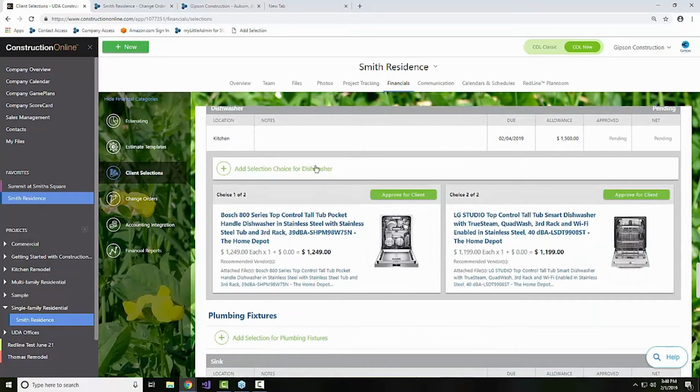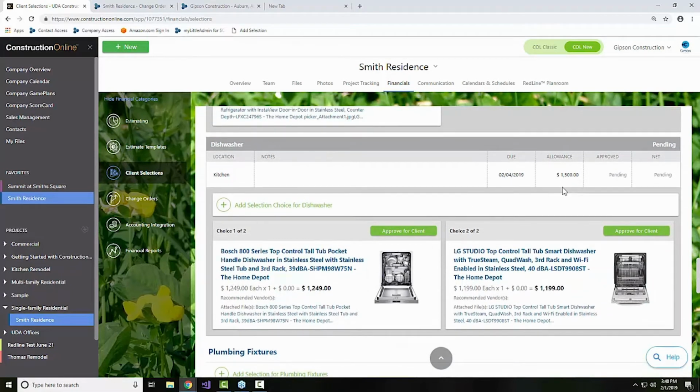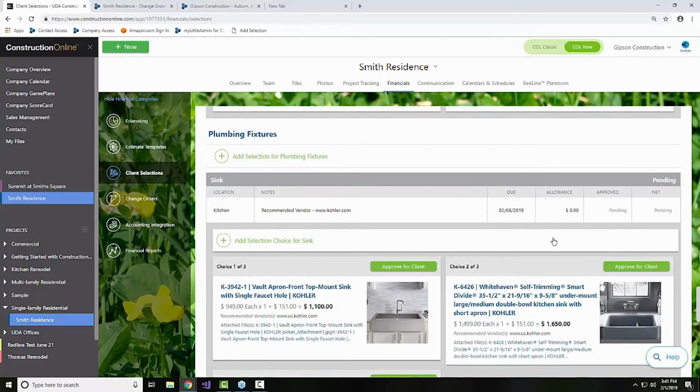Some nice pictures, nice information about what their allowance is. So, there's kind of the fun part of making the choice. And then there's, of course, the financial part of making sure that we know exactly what that allowance is. As a client, am I going over or under? And of course, they're able to see all of that. So these are the selections that I've loaded in.